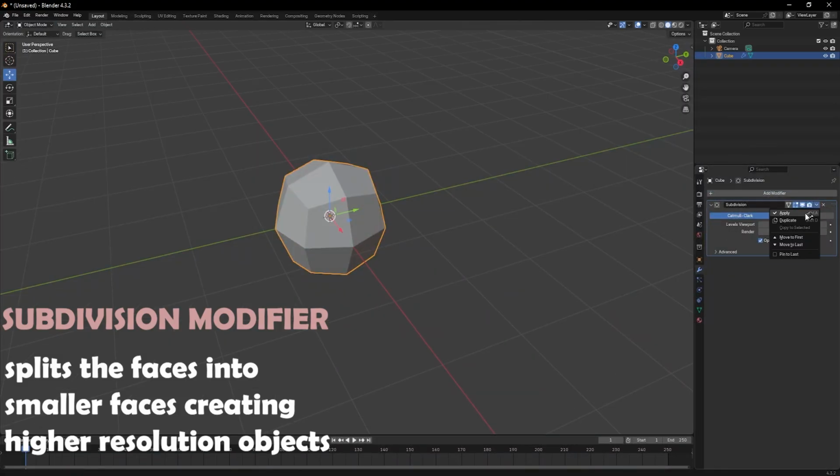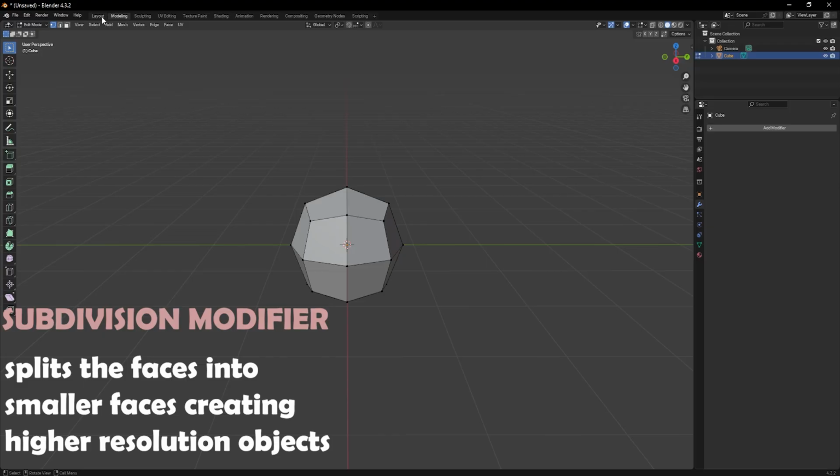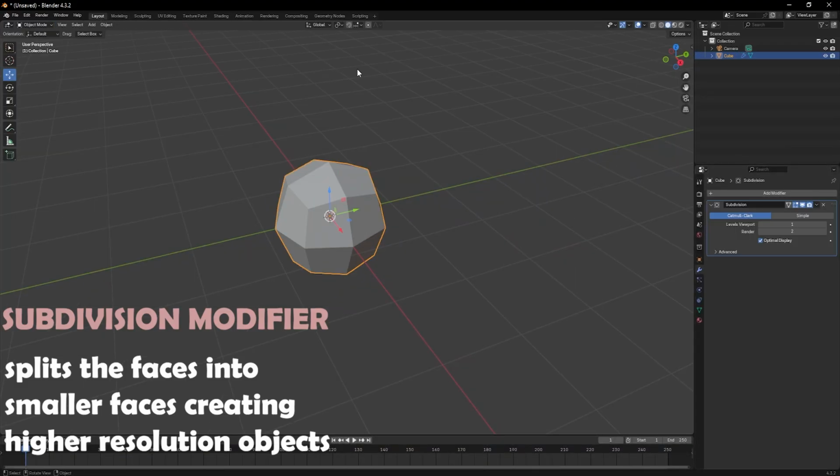However, if I apply it, you will see that the vertices are instantly created. And this can be really useful if you don't want to have hundreds of thousands of vertices, but still have a high resolution object. And the way we can actually increase the resolution is by going to Levels Viewport and just scaling it up.